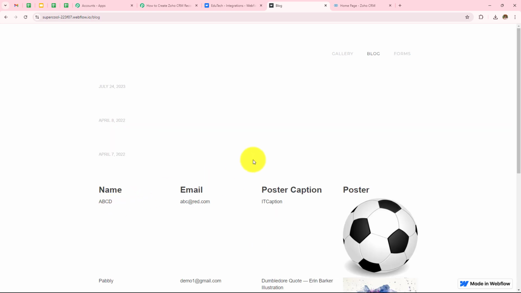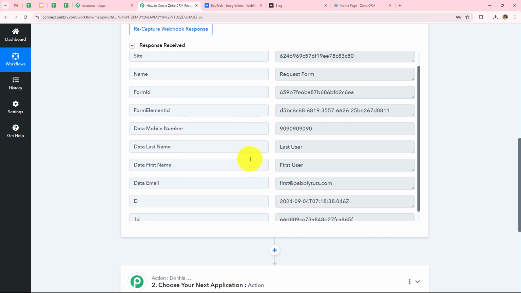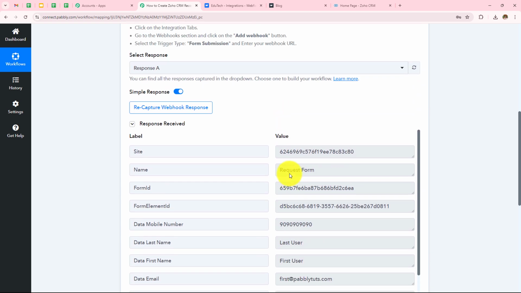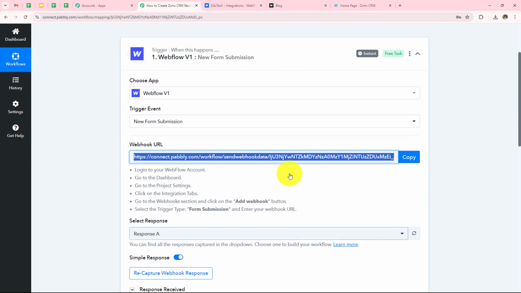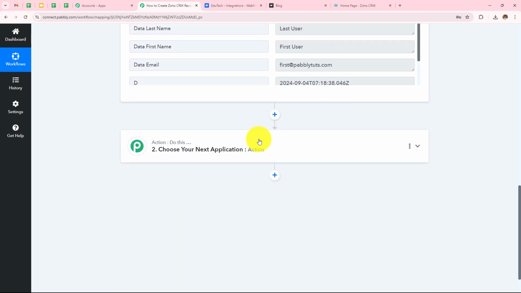Now let's go back to Pabbly Connect and check whether it has captured this response there or not. And here we can see we have captured the response. My first name was first user, last name was last user, email address was first@pabblytudes.com, and then the phone number was this. So we have successfully captured the webhook response. This means Pabbly Connect is connected with Webflow v1, and now I have to move to my next step, which is action step.